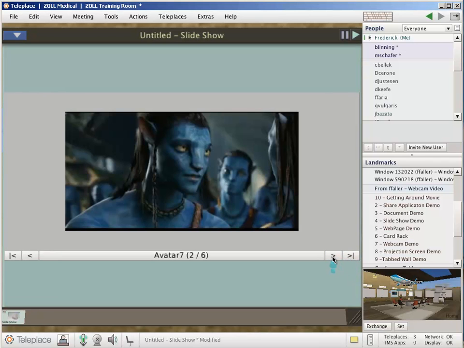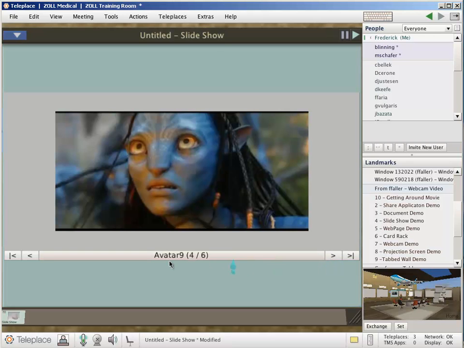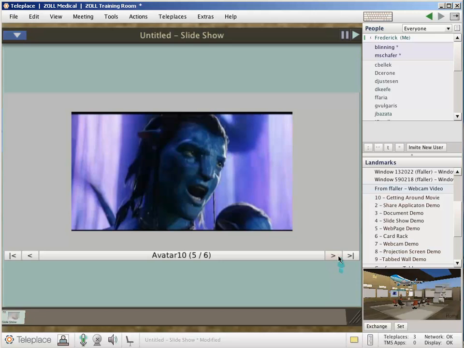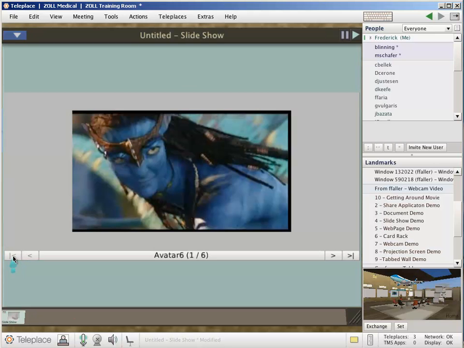The slideshow works simply, with all the slideshow controls across the bottom. And so this is the extent of what you can do. It's very nice for being able to put things up that you want to show to people.